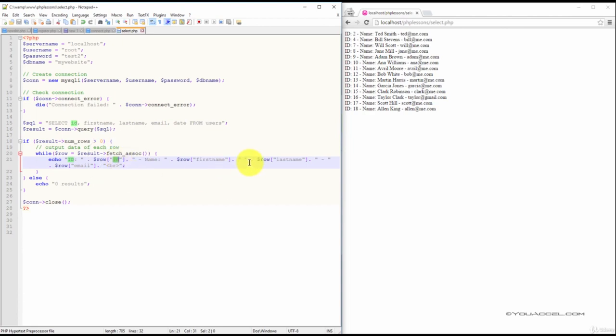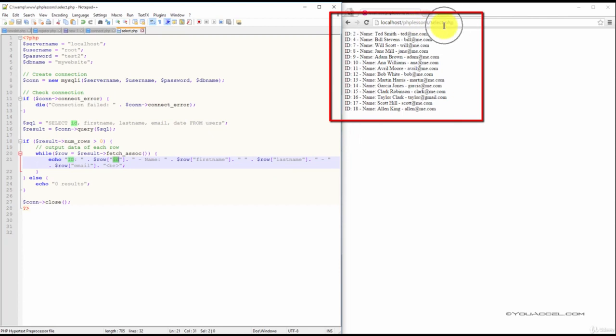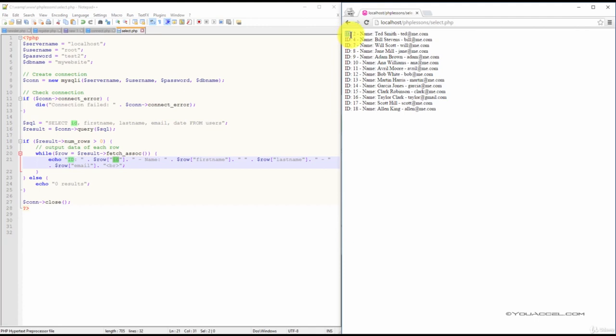it. You can see the result in your web browser by loading this page using the localhost URL. So you can see we have the ID, and then that's the data from the database. We have the name label, and then the first and last name from the database, and the email. And so it loops through every single one and outputs all the data from the database.